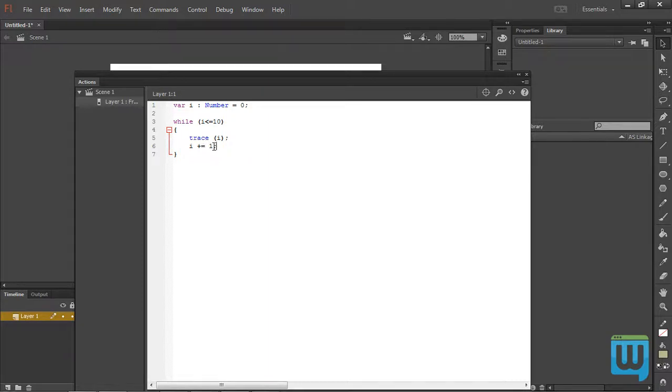And what this means is 1 is being added to i each time the while loop executes. So the while loop will first check if i is less than or equal to 10, i is equal to 0, so it will trace 0, and then it will add 1 to i. Now i is equal to 1. 1 is still less than or equal to 10, so it will trace 1, then i will be equal to 2. We'll keep going on and on and on with this until i eventually equals 11, and then i won't be traced.